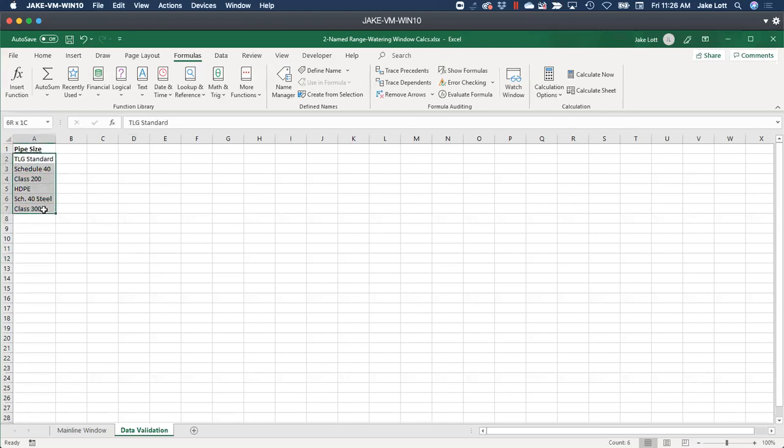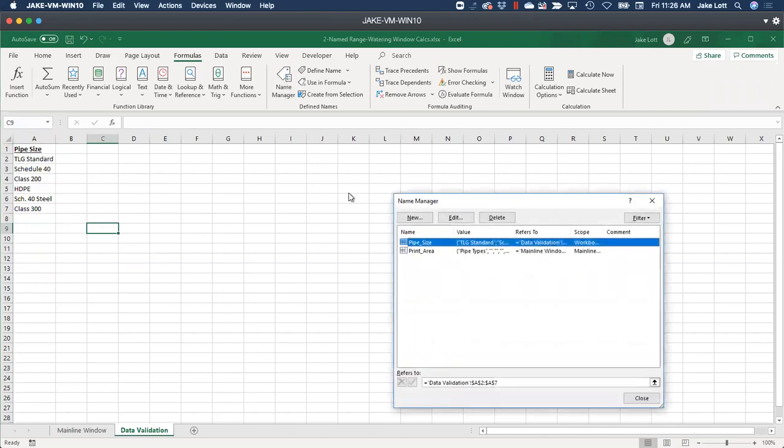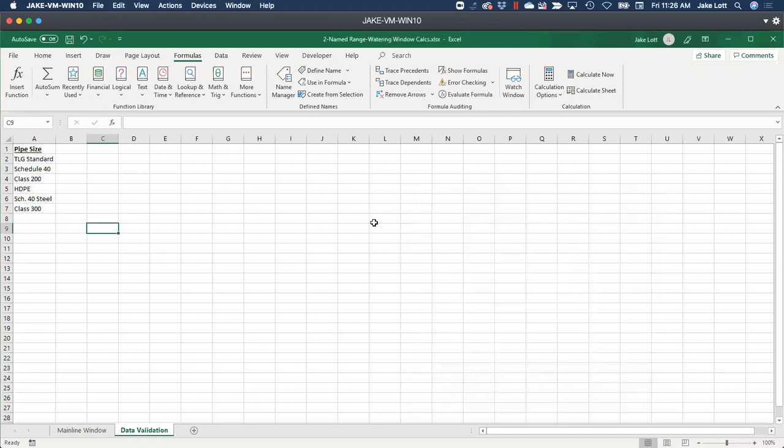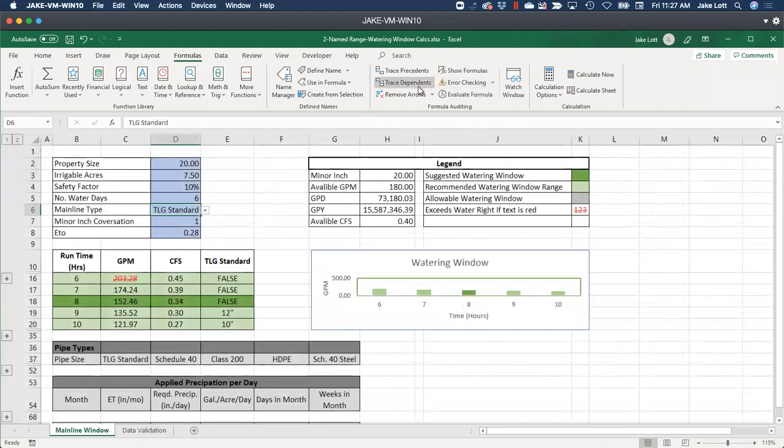So if I do this and select a bunch, and I come in here and type pipe underscore size and hit enter, I have just defined this set of cells as pipe size. If I look in the name manager, here is my pipe size right here. And when I am anywhere else on the plan and I reference that name, it will go and highlight that spot. It's going to basically act as a reference.